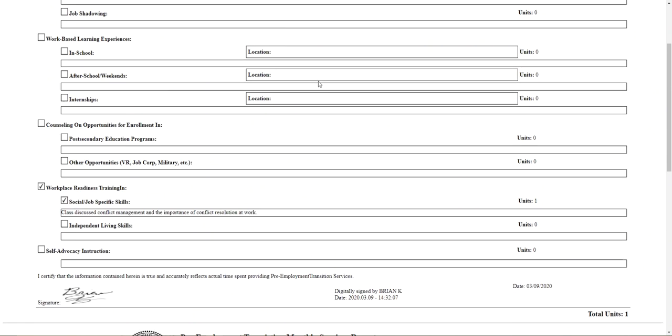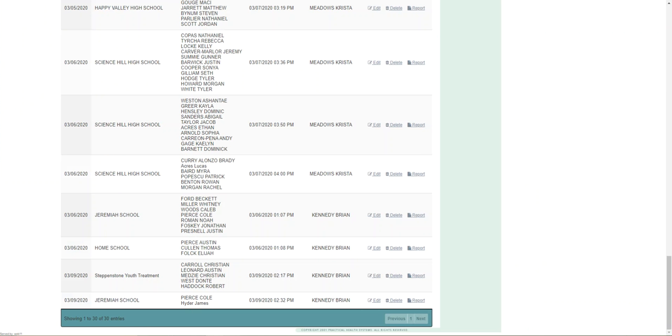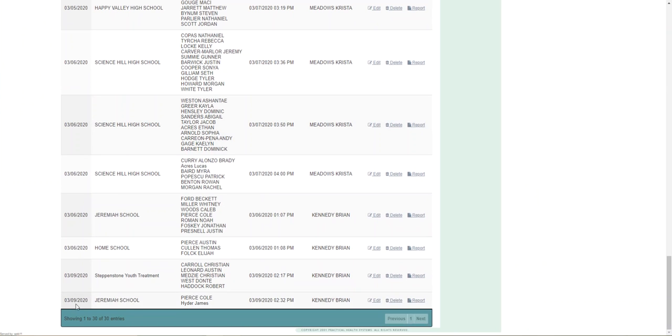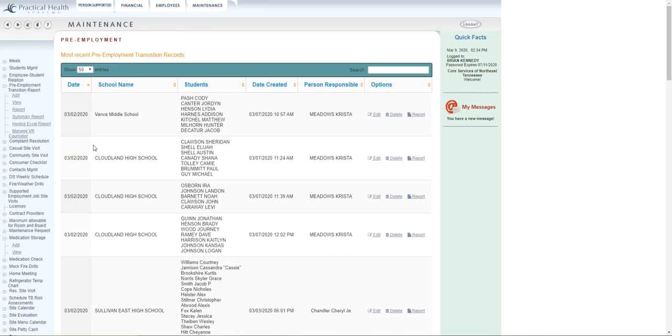So this kind of gives you an idea of how the pre-ETS report looks like, how to get one done. If you need to delete that complete report, you can hit delete, hit OK, and it's going to delete it from the system. Now, that's just kind of an overview on how the pre-ETS reports, the student management, and the employee-student relationship works. If you have any questions, just give me a call or ask Linda Evans, and we'll be happy to help you. Thanks. Bye.